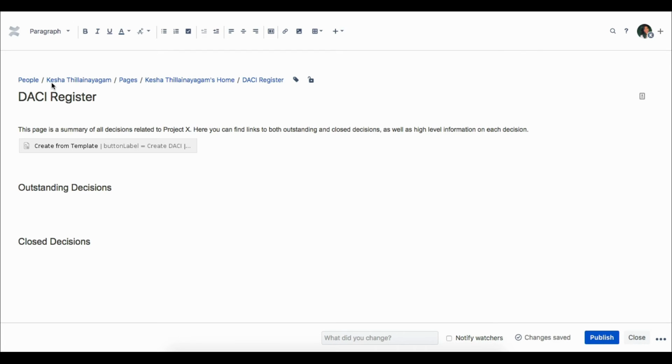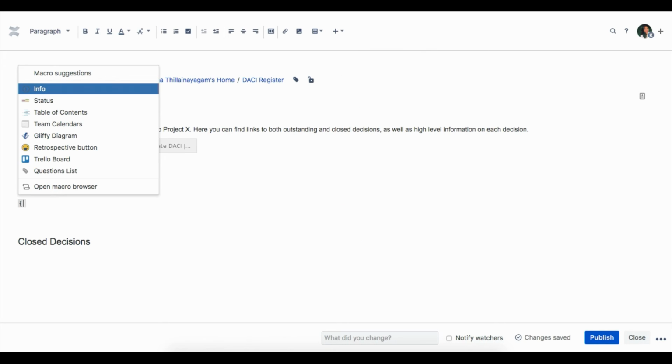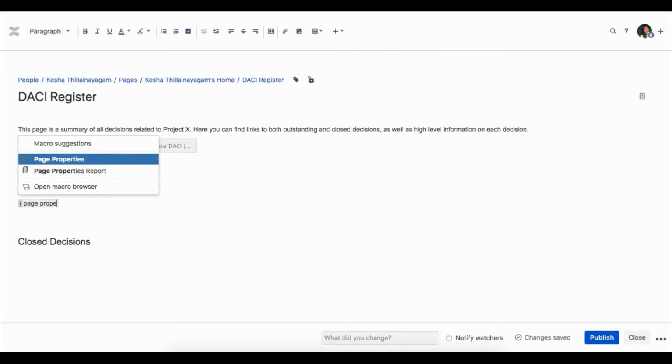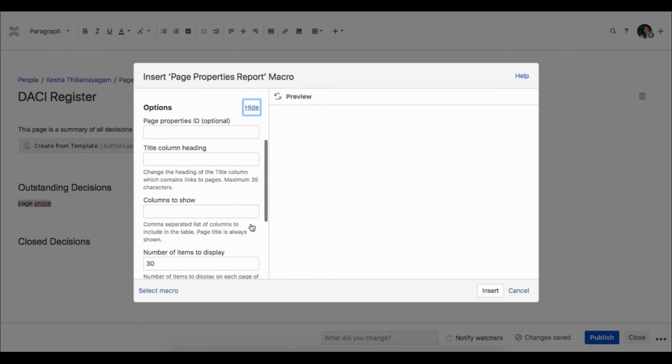Under outstanding decisions and closed decisions, we're going to add the page properties report macro. So the page properties report macro pulls values from our page properties table and basically displays them into a report. And it does that using labels. So I'm going to add the labels of the pages that I want to appear, so our Daisy test label. I'm also going to add labels that I don't want to appear, and I do that by adding a minus sign in front. So I don't want any closed decisions in this section.